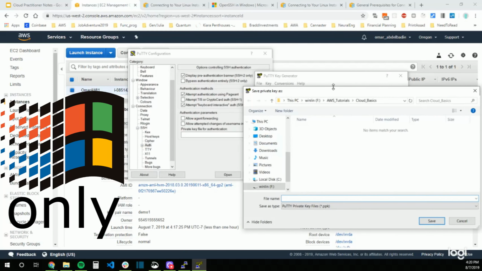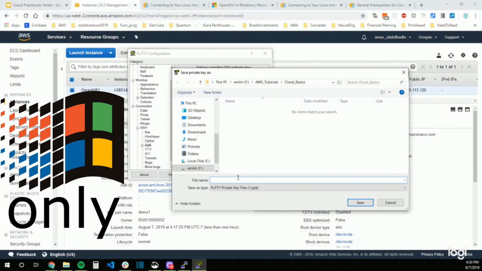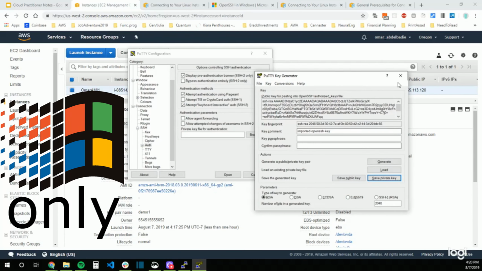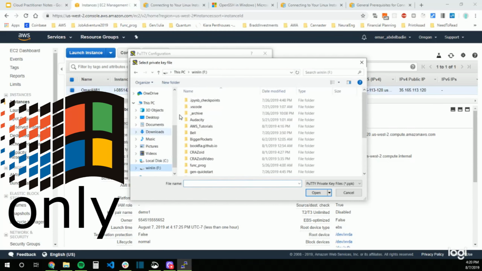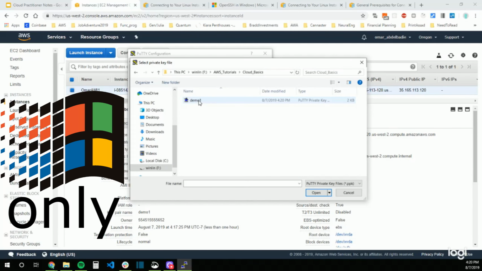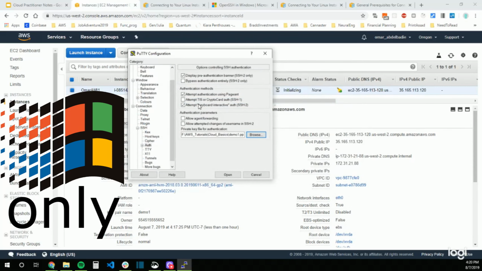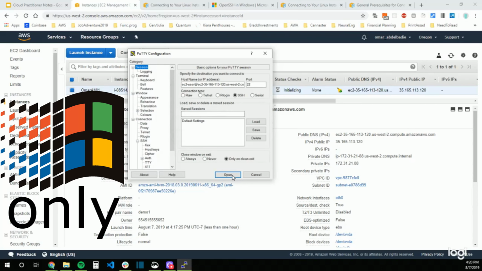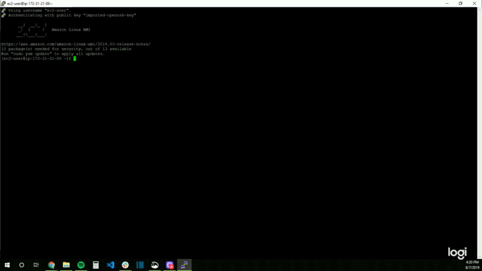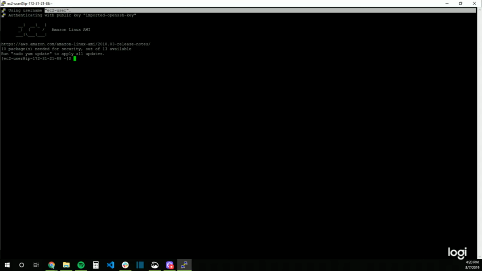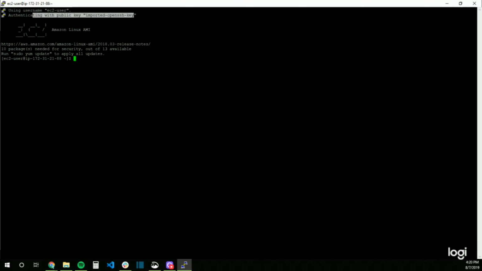Yes. So we're going to call it demo1.ppk. Save that. Okay, great. We're going to go back here to PuTTY, and we're going to get this ppk. Okay, great. And now we're back in our session, and when we open it, it should work. So sure enough, here you see that it used ec2-user, it used a public key, and now we're in here.